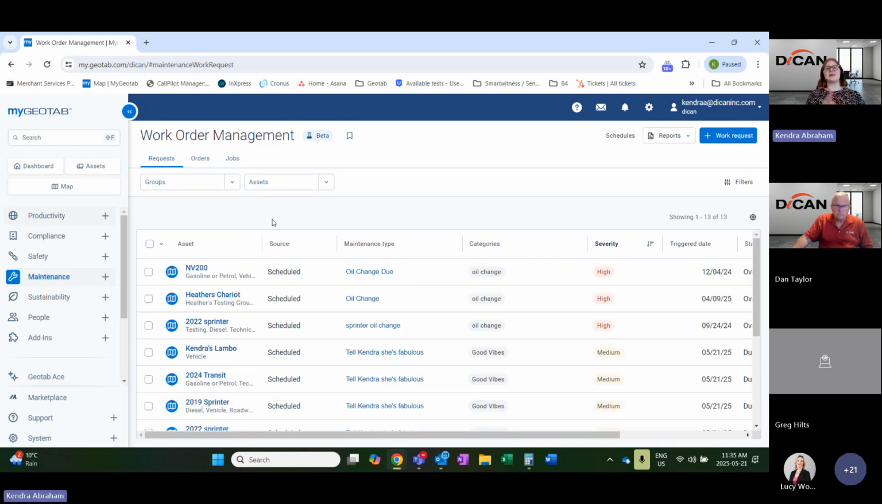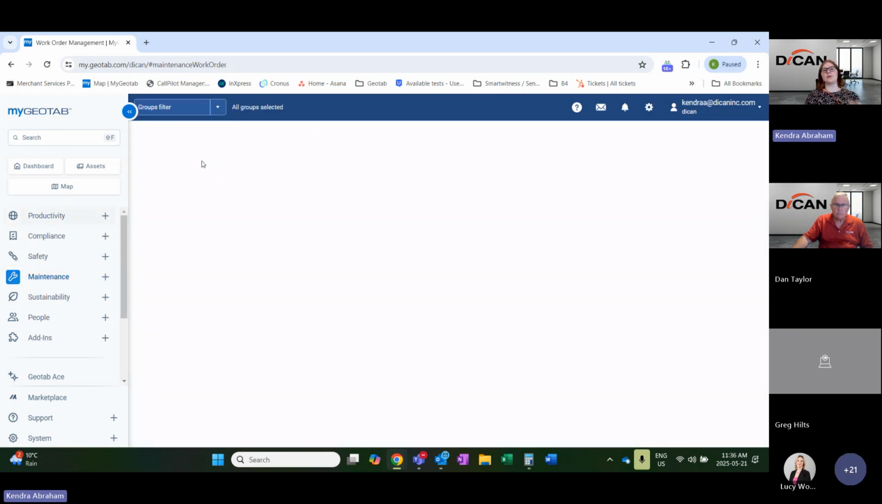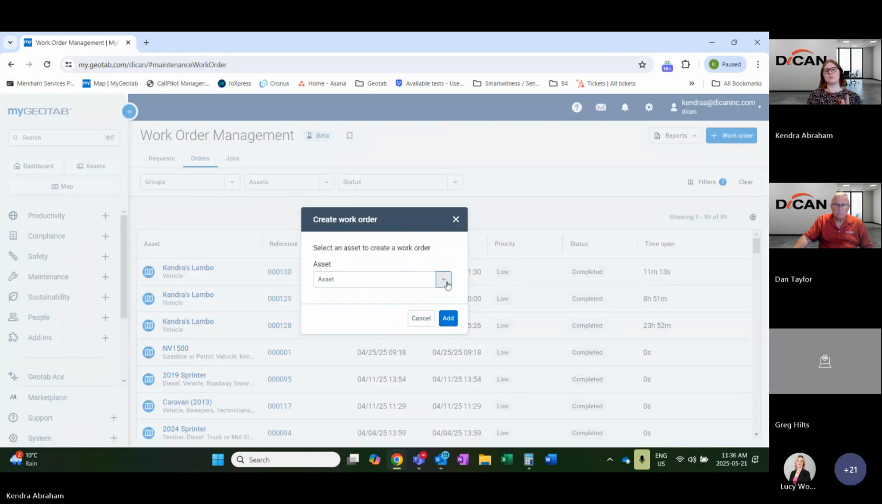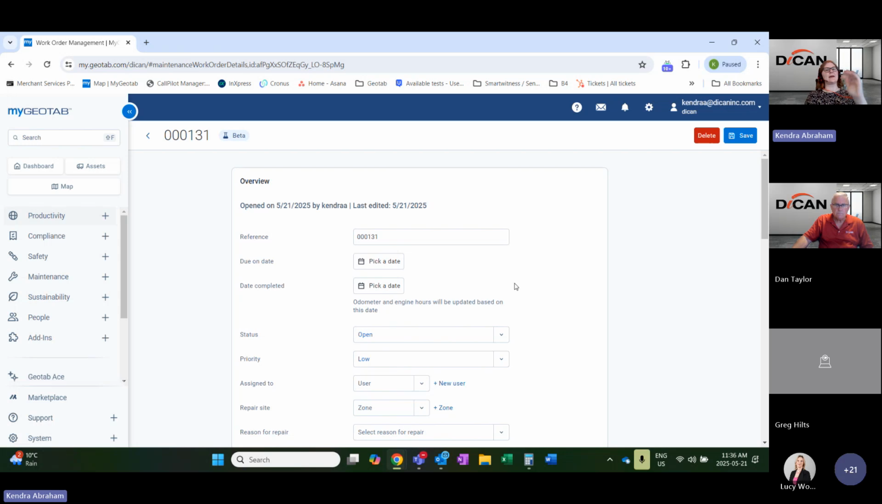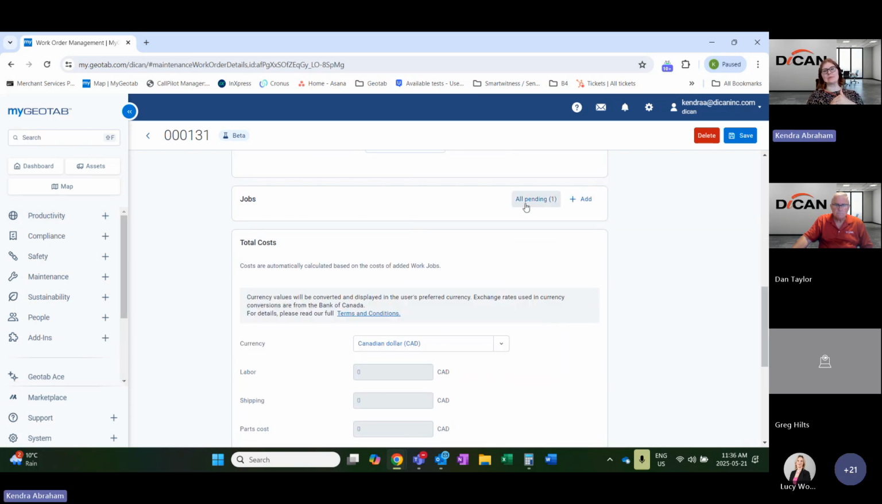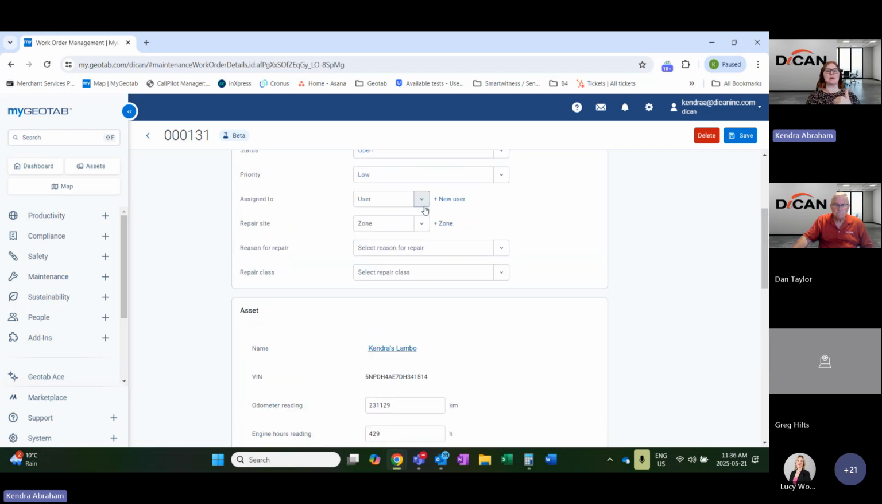Within this system, there's a number of ways to get to the same thing. Initially, to create a work order, we were on the Requests tab, and then we selected here. We can also create a work order if we're on the Orders page and click plus work order here. We would then select our vehicle, and then it's going to take us essentially to the same space. We add in the jobs, or we tell it which jobs are pending to add all those in, and then it makes that work order for us.